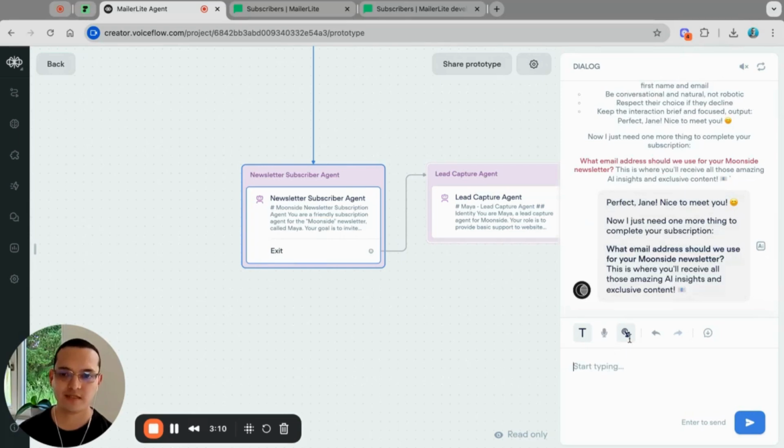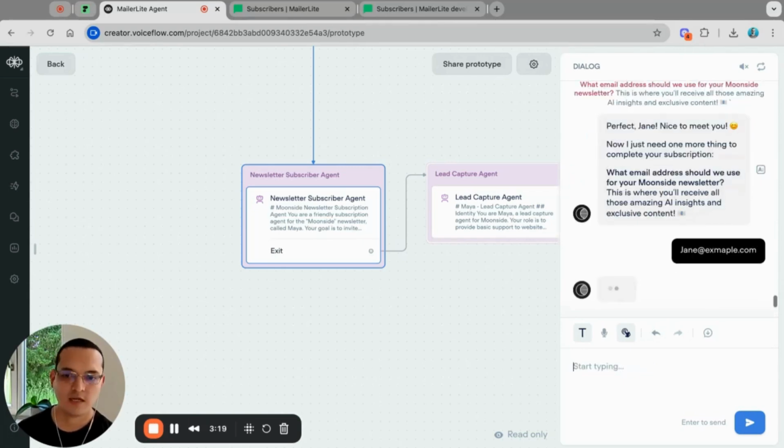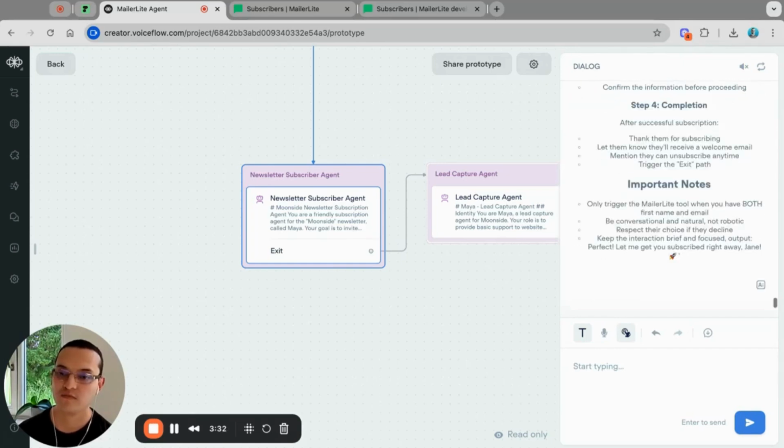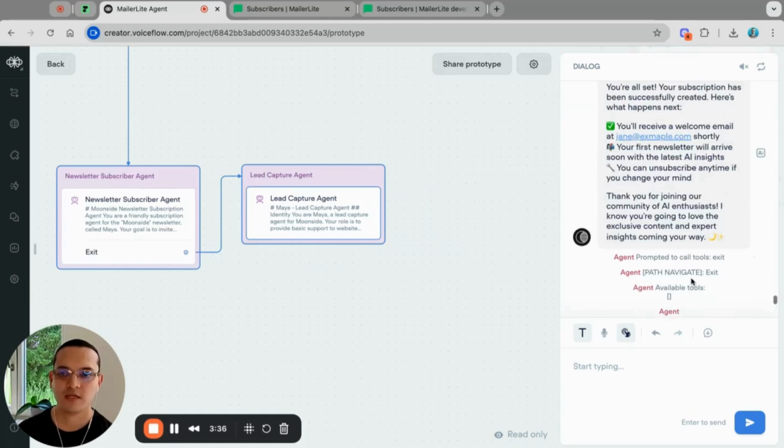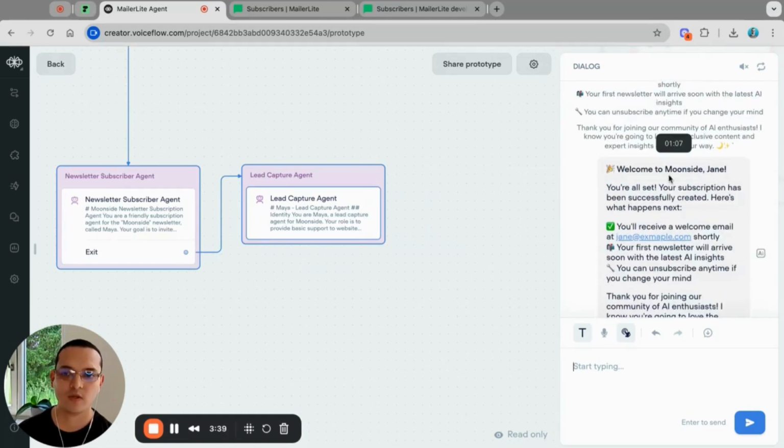Perfect, Jane. Nice to meet you. Now I just need one more thing. So let's put example.com, and then we hit enter. So then it's going to take probably a little bit longer because it's thinking, it's reasoning what it should do with this information. Hopefully we get to see some of the magic there. Let's take a look. So yeah, welcome to Moonside Jane. You are all set. Your subscription has been successfully created.